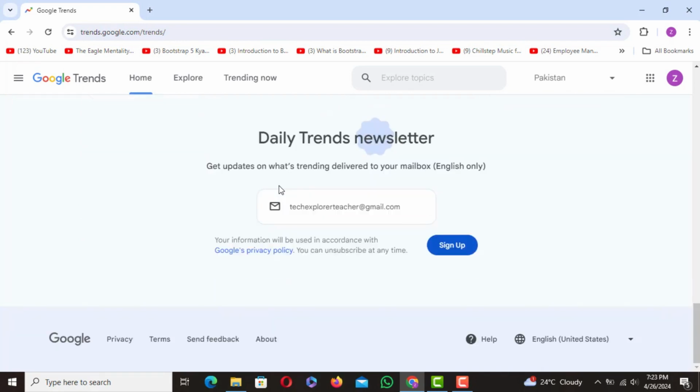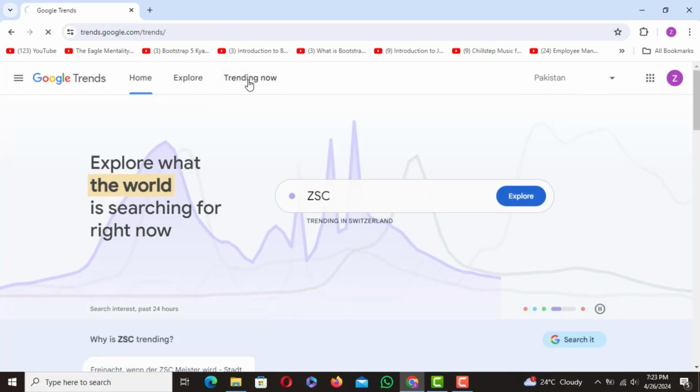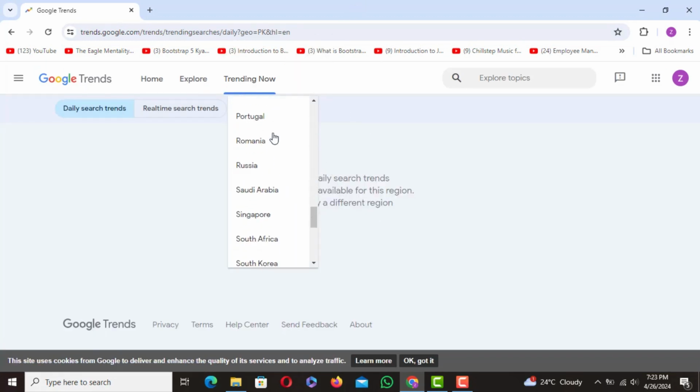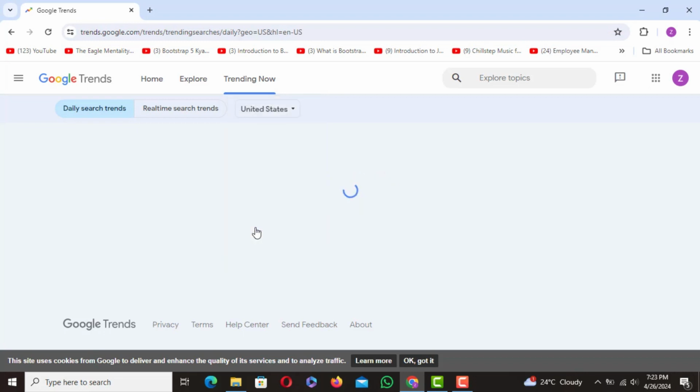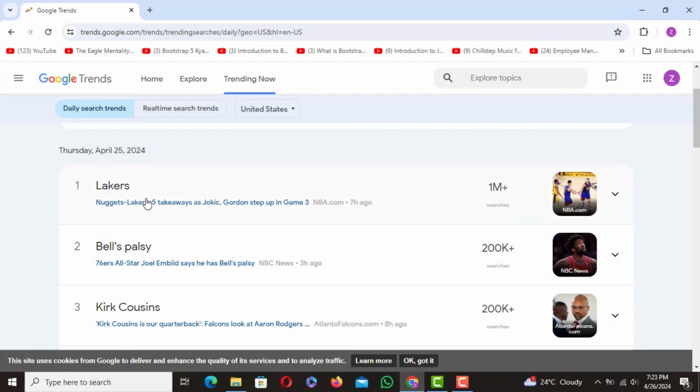You are now on the home page of Google Trends. Click on Trending Now to view the current trends. Here our current location is Pakistan, and no data is available for this location due to governmental restrictions. Navigate to your location, for example, USA or Australia or whatever your country is.